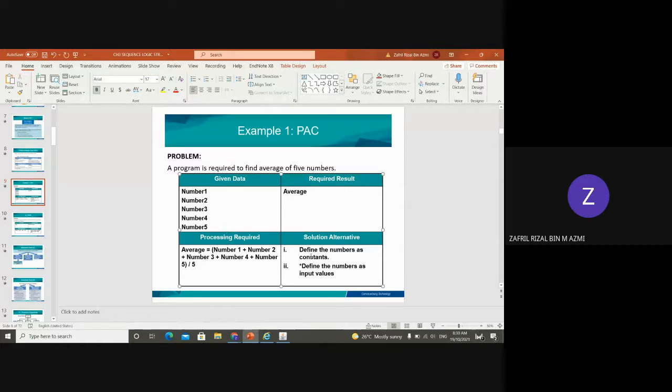And lastly is the solution alternative. You need to put something over here. But usually for a sequential logic structure, there's not much you can put. So you may put something like this: define the inputs, for example, as constants. And then alternatively, you may define the inputs as input values, meaning that it is not constant. However you want to phrase it doesn't matter, as long as you put something over here. And then you put a star, meaning that this is the solution that you are going to use.